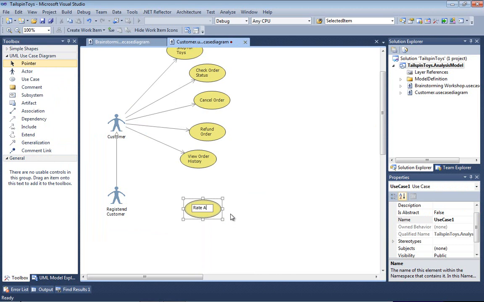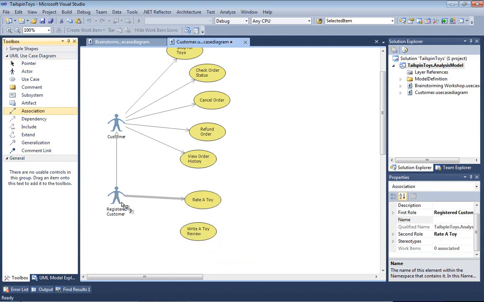So rate a toy, and the second one be write a toy review. There we go. Create some basic associations for those. There we go.